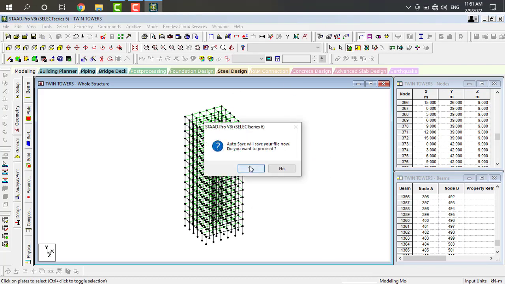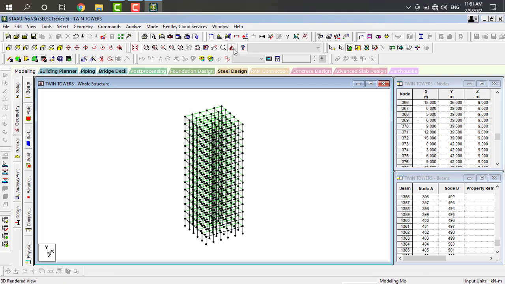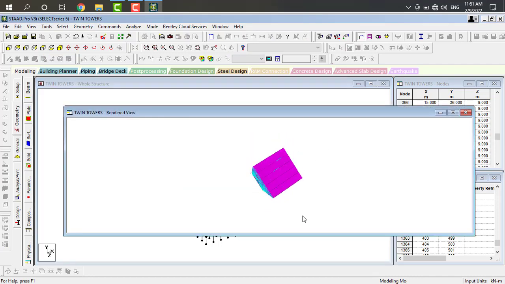Now we see it in the 3D rendering view. Go to rendering view. It will be like this.